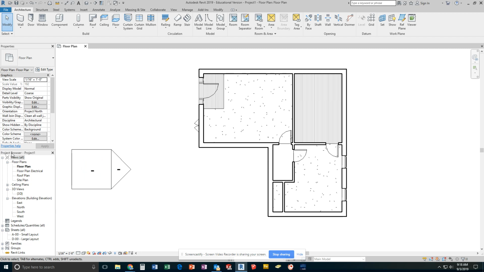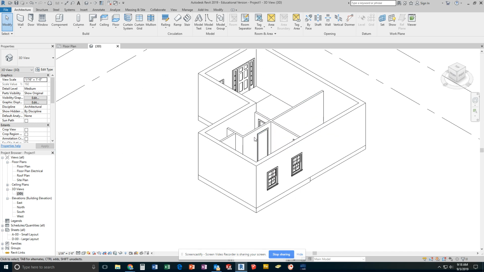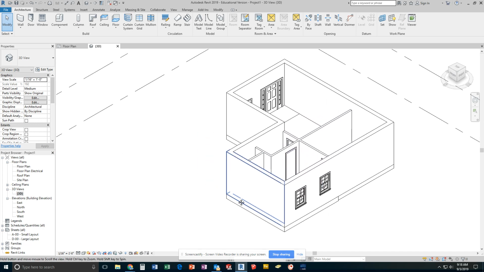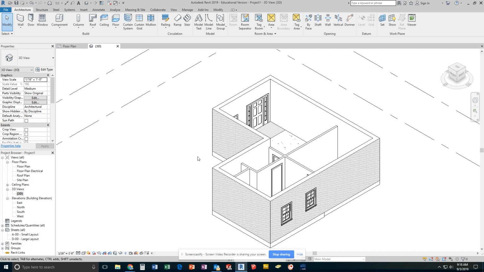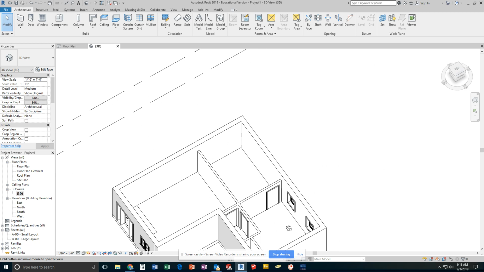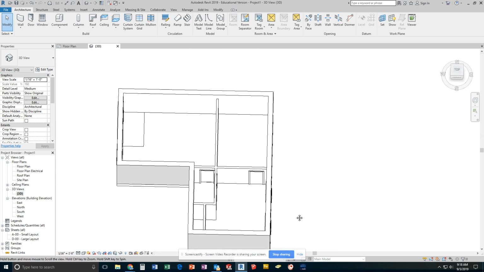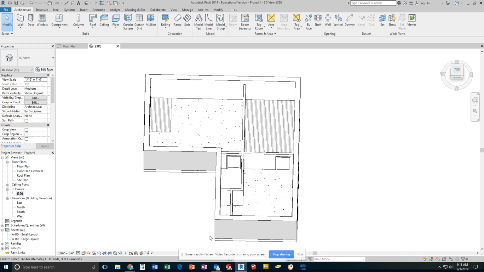And if I come down in my project browser and double click under 3D views, the 3D view, I can see the whole thing. I can zoom in with my scroll wheel. I can move it with my scroll wheel. And if I push down on the scroll wheel and hold shift, I can even rotate it around to see all of the different things I've created. Right now, there's no furniture in here, and that's where this video will end.